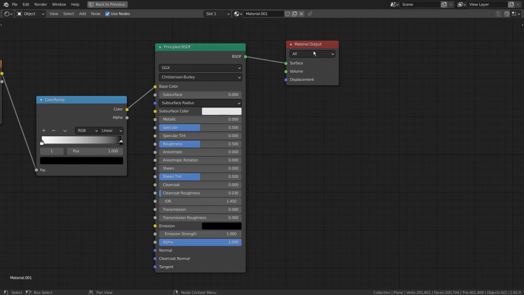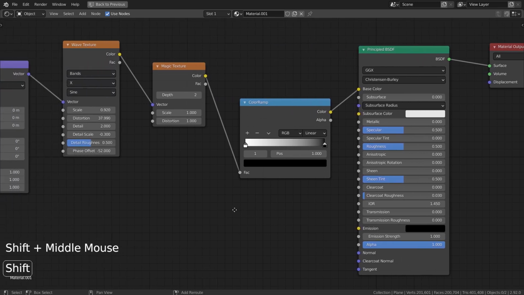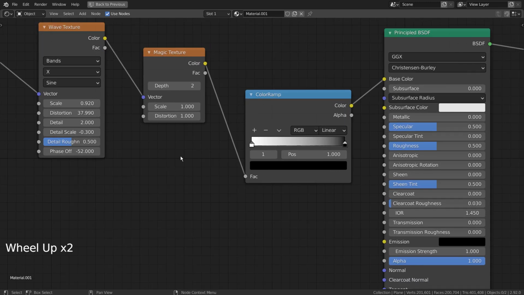I have pressed Shift-A to add a color ramp node. On the color ramp node, please experiment by moving the sliders. After that, I have added a magic texture node. Same as the previous node, please experiment with the values and see the immediate change.